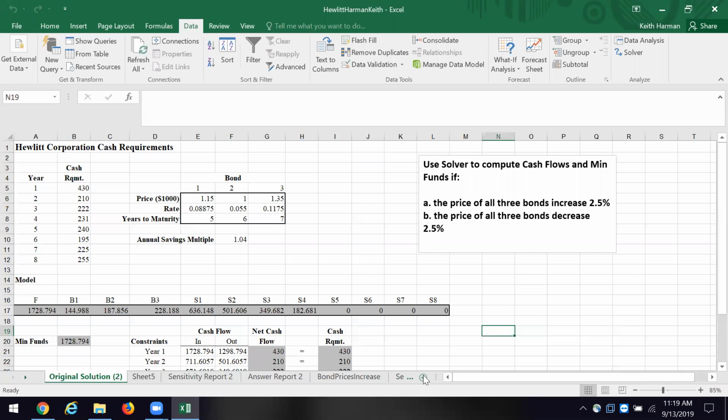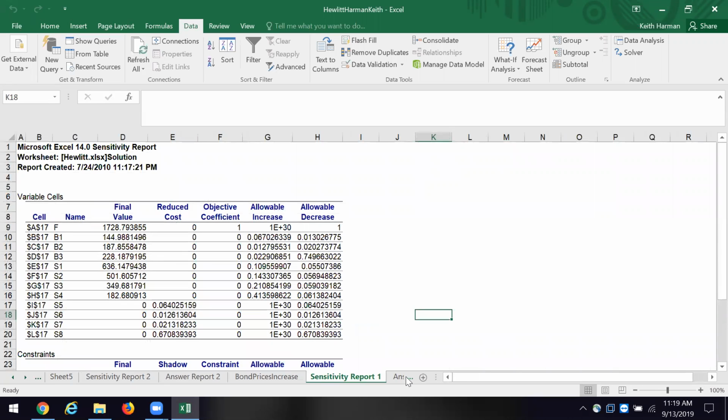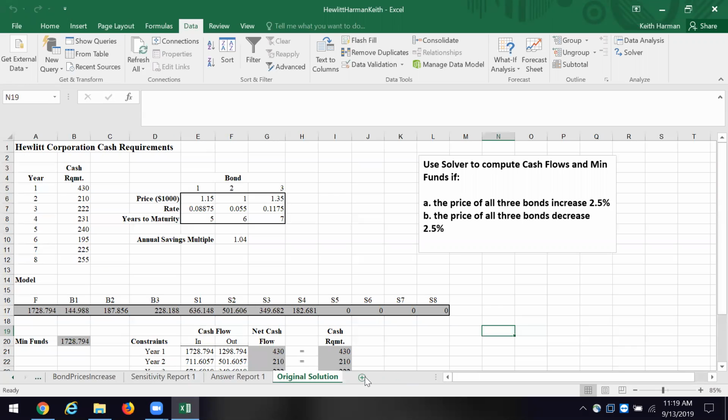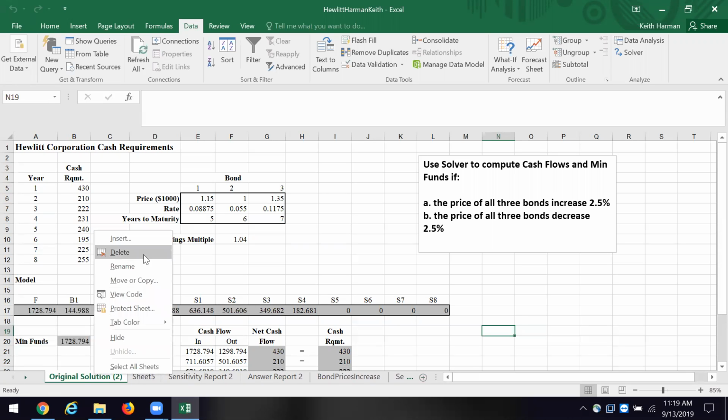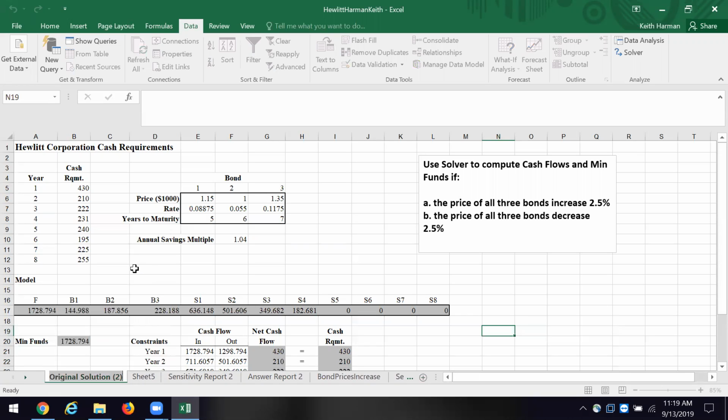And I should see a copy of the original solution back over here. And this is called original solution 2, but we're going to rename it bond prices decrease.